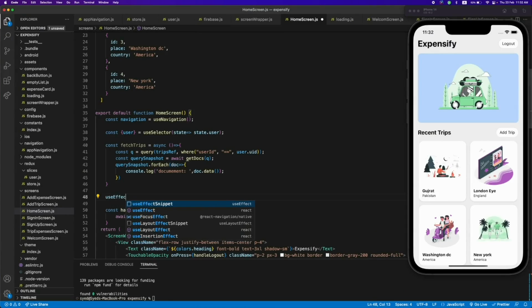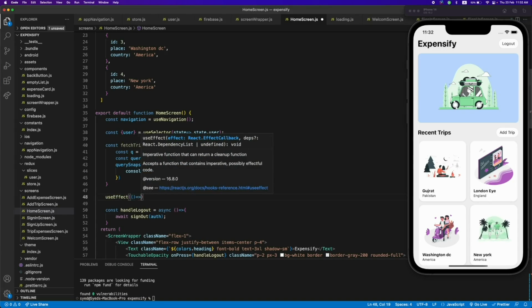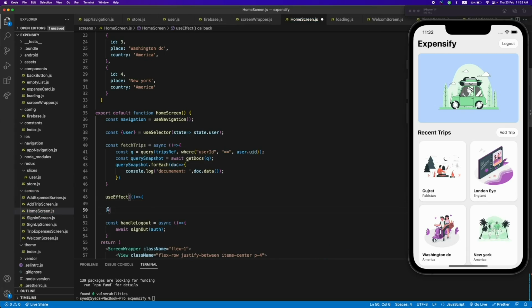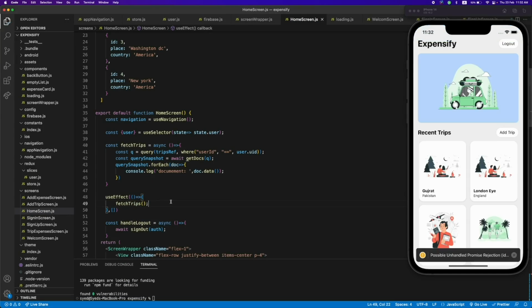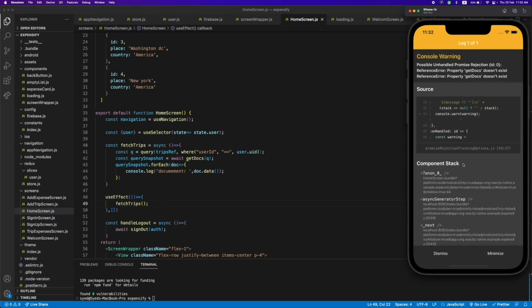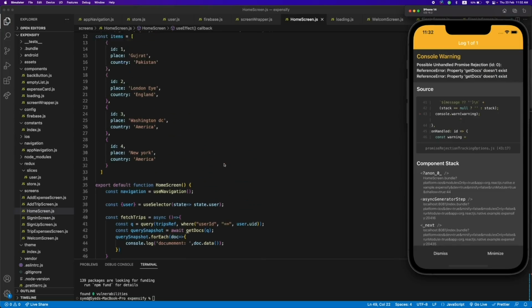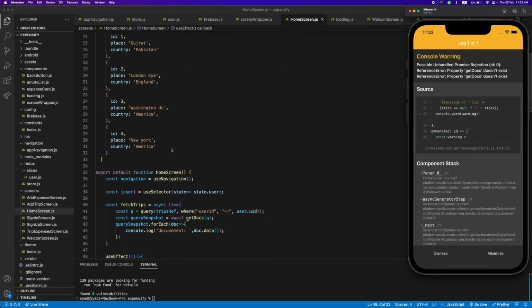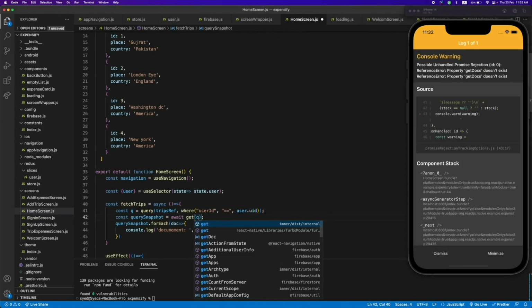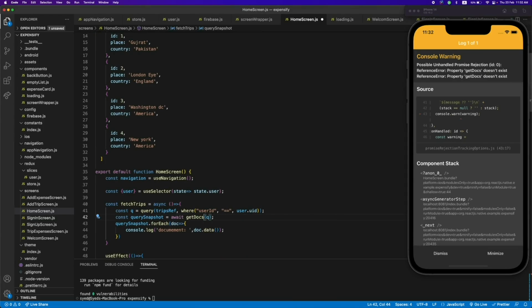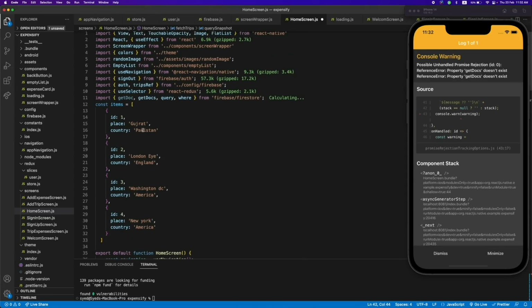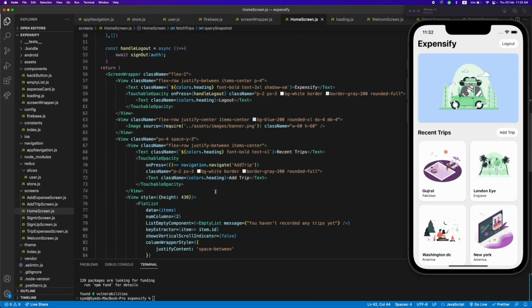So let's use the useEffect hook. This will call the fetch trips whenever the component mounts. So let's call the fetch trips. Okay, so now we have a different error. getDocs does not exist. Okay, I think we haven't imported the getDocs method, so let's import it. getDocs is imported. Now let's see the logs.